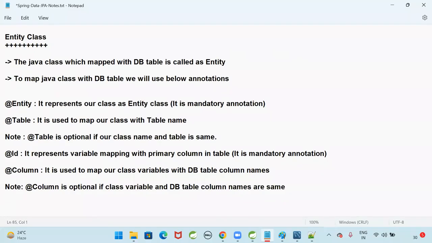So the Java class which is mapped with the DB table is called an entity class. If you have 100 tables in the database, then you need to create 100 entity classes. For every database table, we are going to create one entity class and map the class with the database table. It is mandatory. When you go for Hibernate, Spring ORM, or Data JPA, entity classes are mandatory. So what is an entity class? The Java class which is mapped with the DB table is called an entity class.